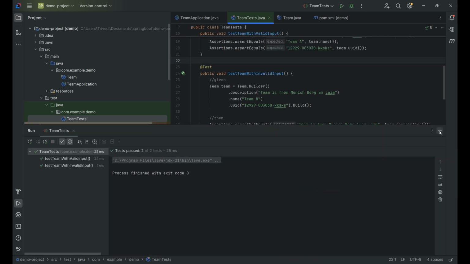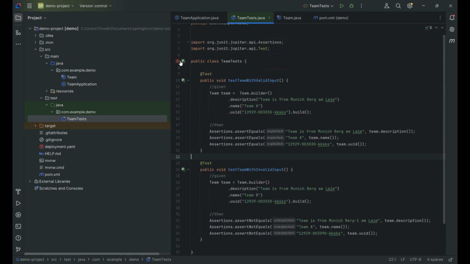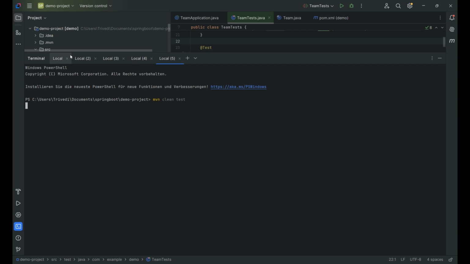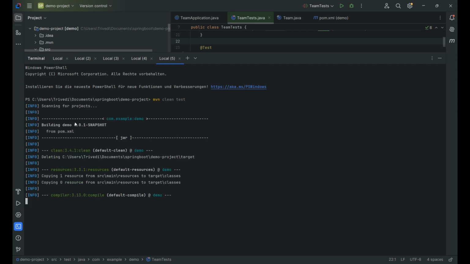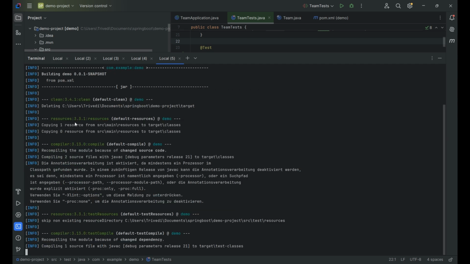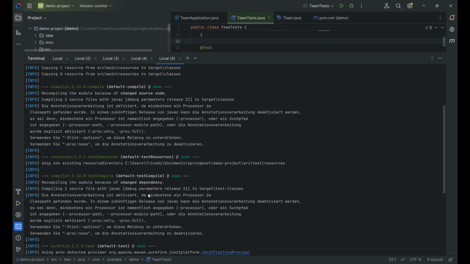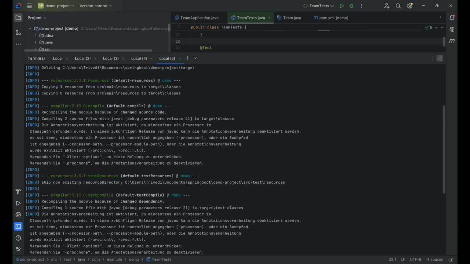There are multiple ways to run tests. We can run it from this command. We can also use Maven, because my project is using Maven, so I can use Maven clean test. Let's see what happens. Okay, it is also working. So this is another way to run your tests.